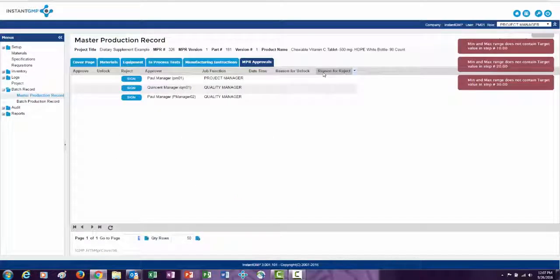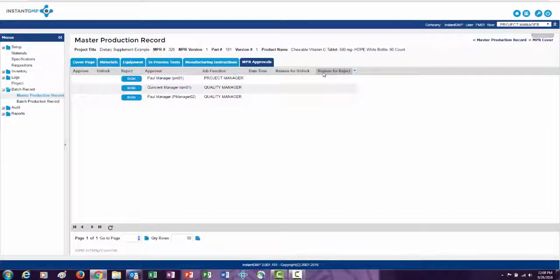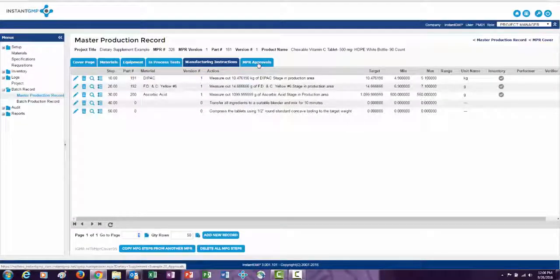All that's left to do is sign off. You can see that the error messages remind our formulators to change the min and max before signing off on the record. Just a couple of clicks and you have a brand new MPR with a new scaled up batch size. With InstantGMP, it's easy to comply with the FDA regulations for MPRs.